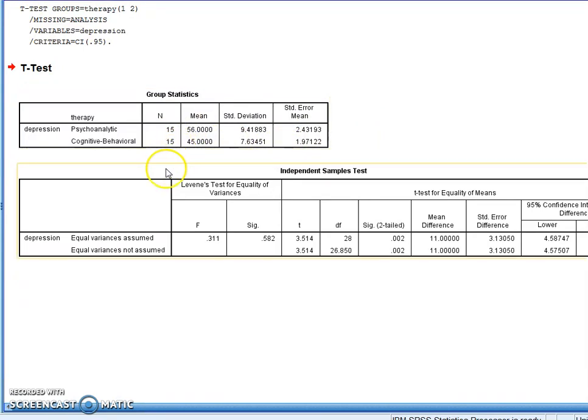Under group statistics, it's going to give me the means for each of the two groups. For the psychoanalytic group, I can see on this depression scale, they had an average score of 56, whereas the cognitive behavioral group received a mean of 45 on the scale. Those individuals that were higher on this depression scale were more depressed. So we can see superficially that it looks like those receiving psychoanalytic therapy had a higher mean score, or more depression, than those receiving cognitive behavioral interventions.